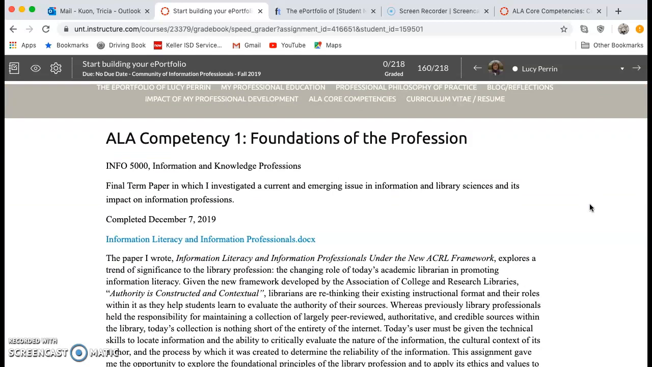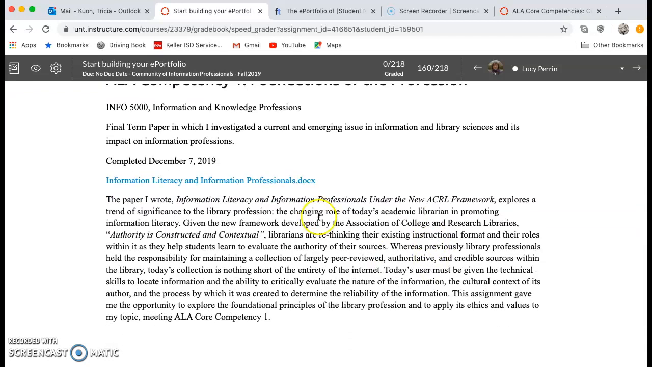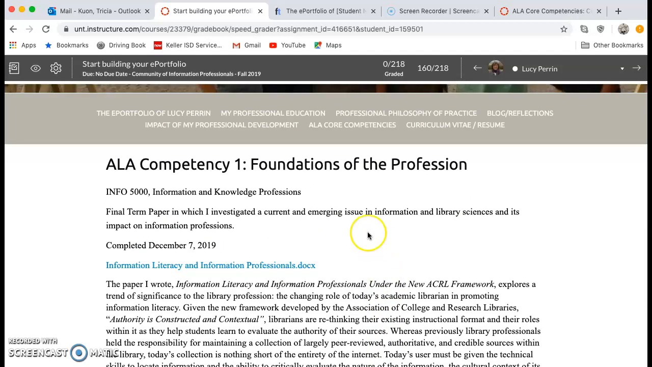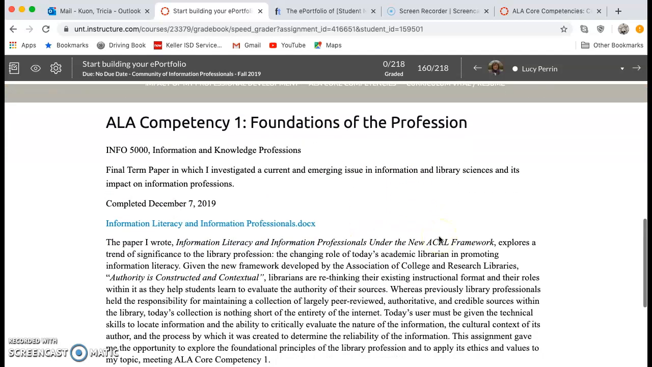Now there are 8 competencies, and eventually you're going to need to have 2 examples, 2 assignments, for each competency. Not only do you need to have the assignments, and you can see she has the course where she did the assignment, when she completed it, and a description of what the assignment is, but she also includes a copy of the assignment, which is at this link, and she describes exactly how this assignment meets the competency. How does it meet ALA Competency 1, Foundations of the Profession?